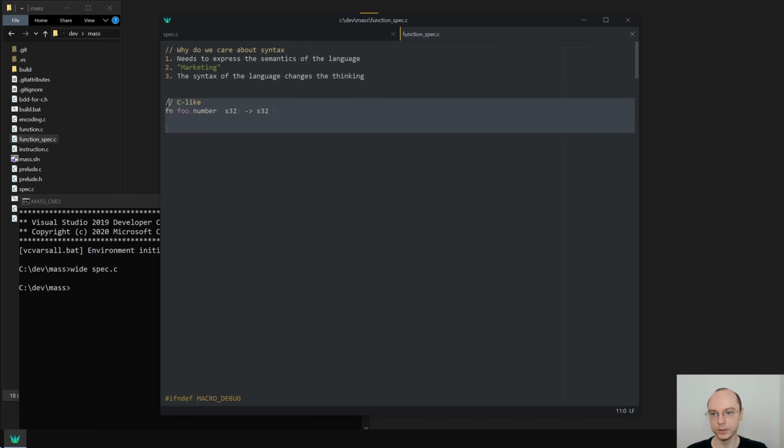Anyway, getting back to our stuff. So we have: if number is 42, return 1, or let's say we return bool, return true, and return false.